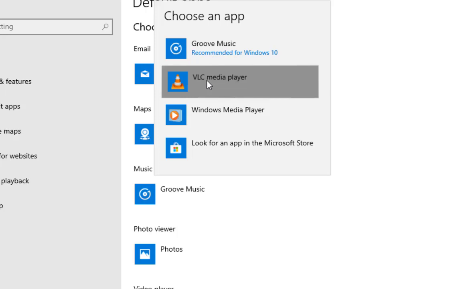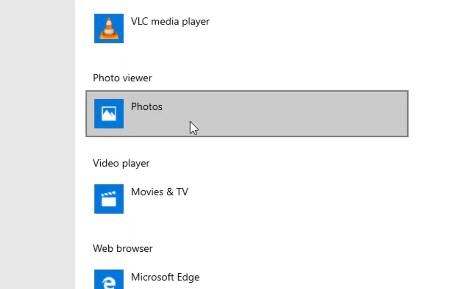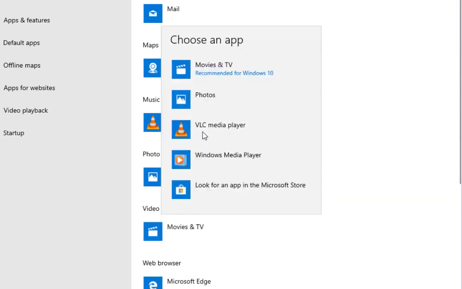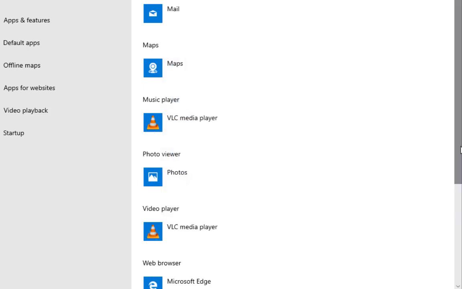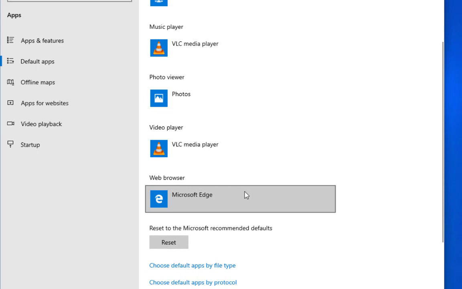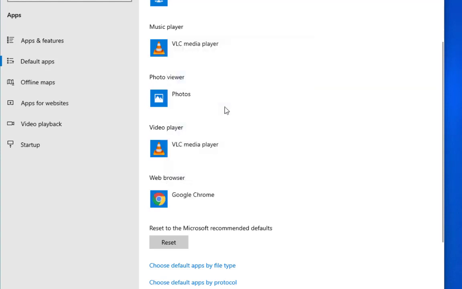Okay, let it pick up. Alright, for photos, let it be photos. For videos, let it be VLC. Okay, VLC, let it pick up. Okay, now for web browser, by default it's always Microsoft Edge, so we want to change it to Chrome. Good, it's done, guys.